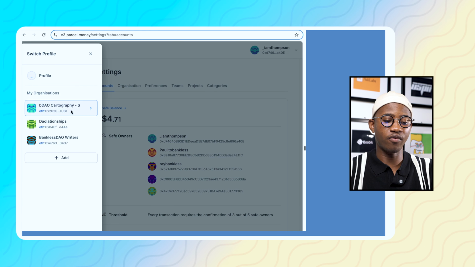You can switch profiles here based on how many multi-sig you are a member of. Basically, that's how to set up Parcel to manage your team's payroll, expenses, and bills effortlessly.